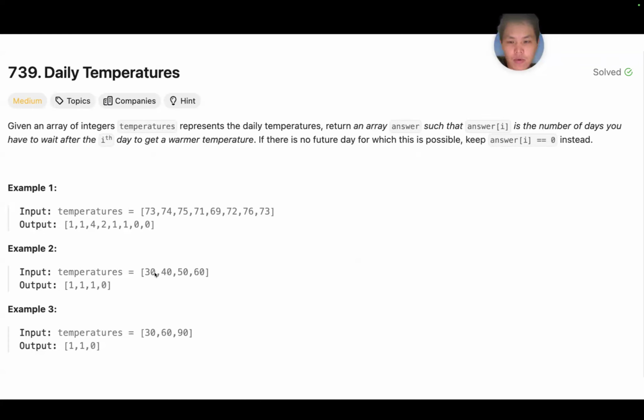So here we get 30 and the second day is 40. 40 is greater than 30, right? It's a warmer temperature, so we have a 1 day difference. 50 is greater than 40, so there's a 1 day difference again. 60 is the last day, and here it says if there's no future day which is greater, or it is the last index, then we're going to keep it 0.